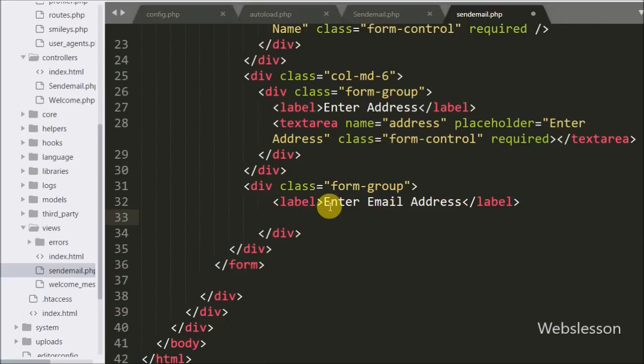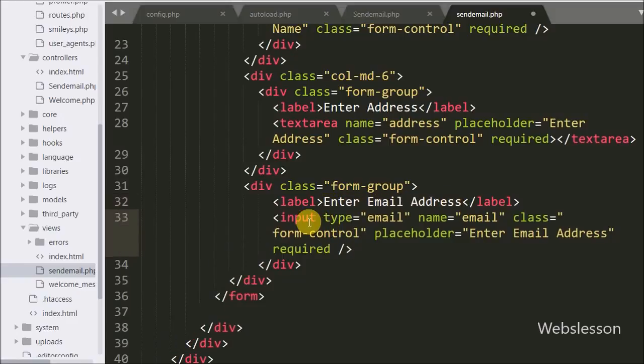Now we write the third field to enter the email address of the programmer, so here we write input type equal to email, and for required field validation we write the required attribute. Here we use input type equal to email, so this will directly validate whether the email address is in proper format or not, and here also we write required for required field validation.